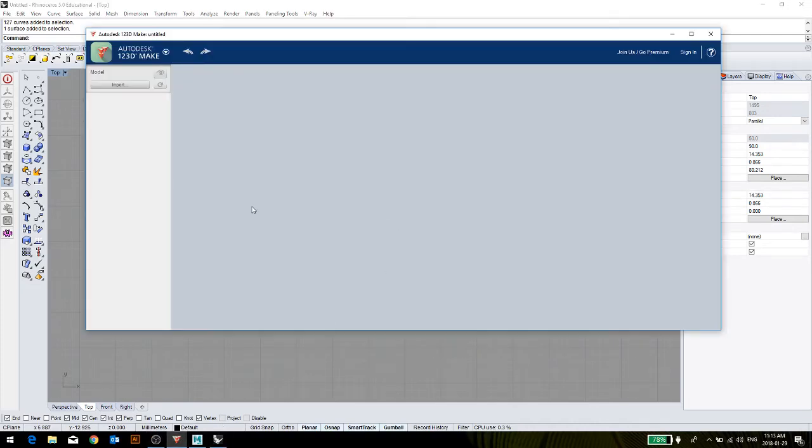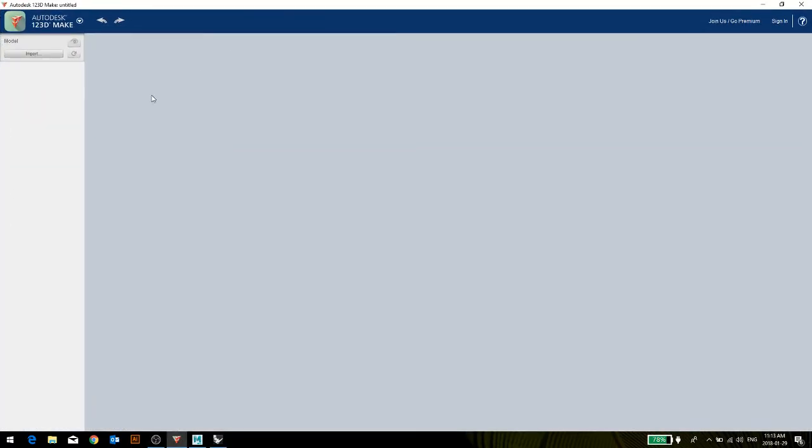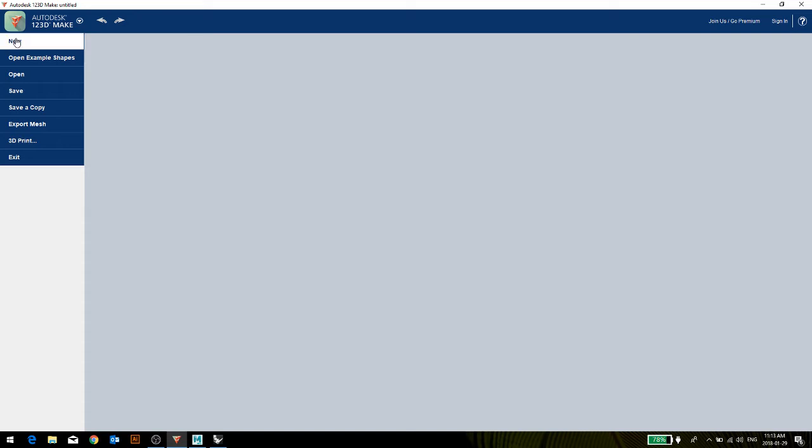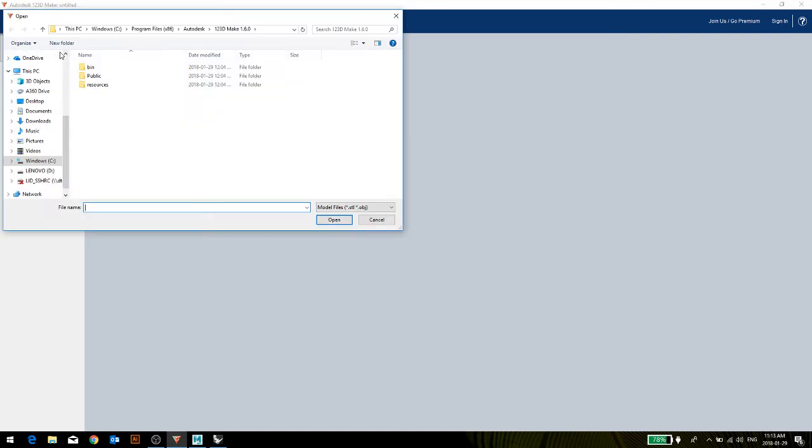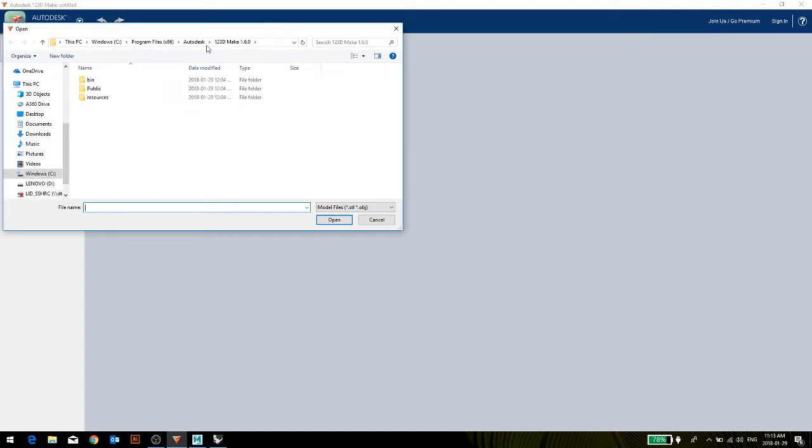So 123D looks like this when you open, so it has nothing in it. It's a very simple, easy software to use. So you would do an import, go over, you have.